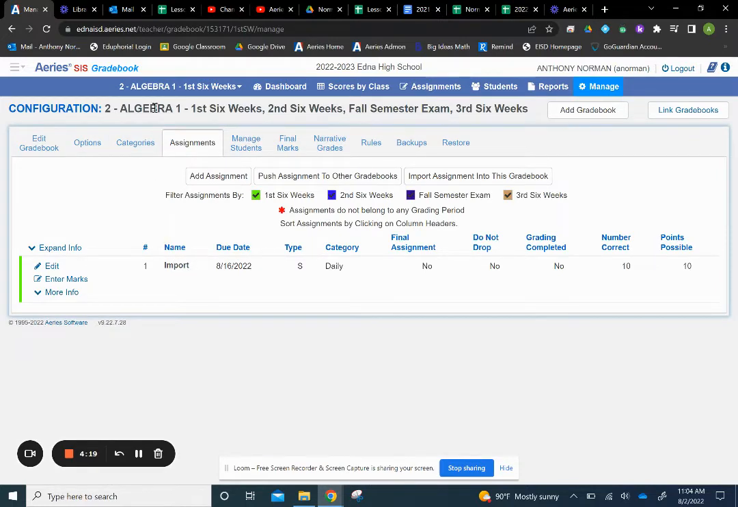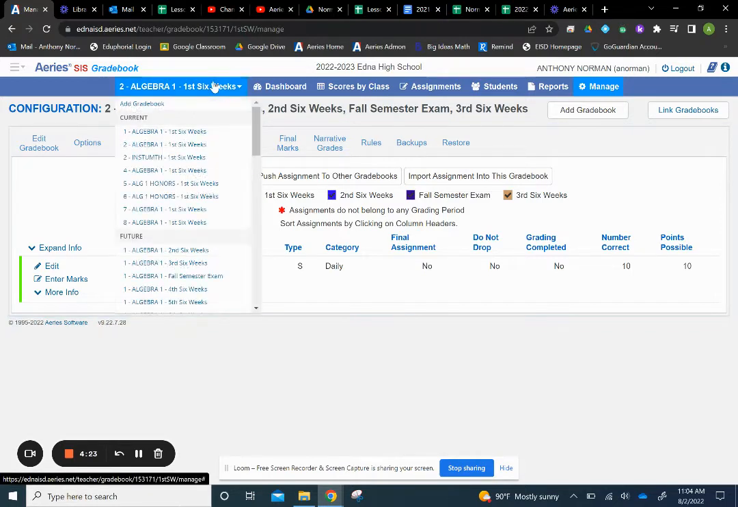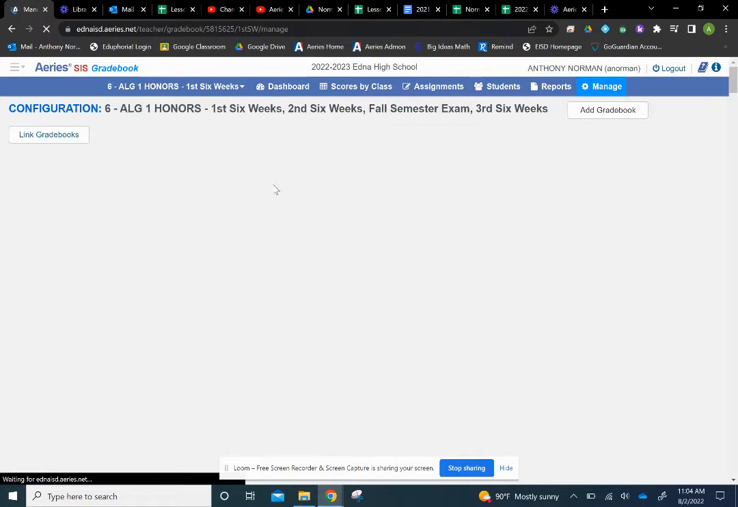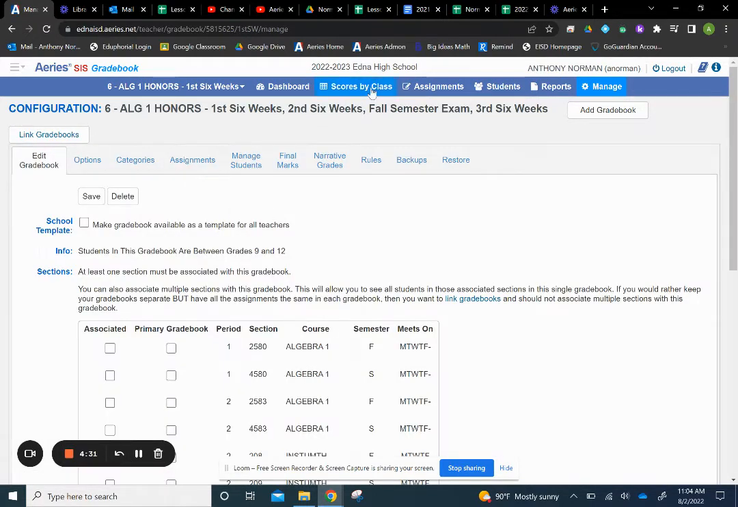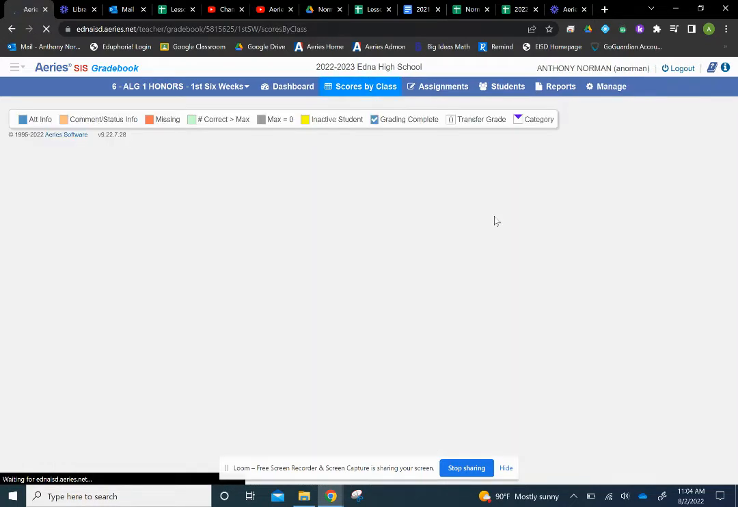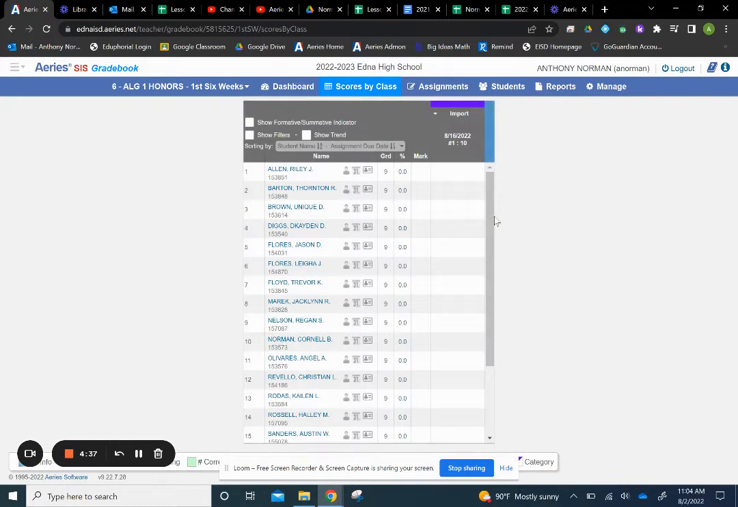And there's import. So now we're going to go back to honors algebra, and we're going to learn how to make an assignment. You can also go to scores by class. It'll show you probably a more typical outlook. So there's our import assignment. Here are my students. You can enter grades.